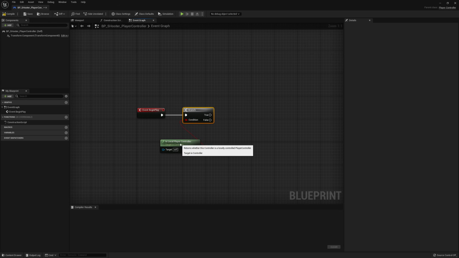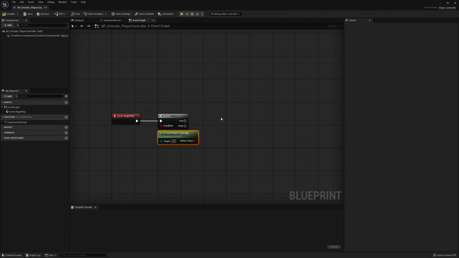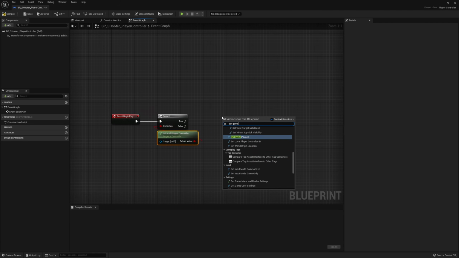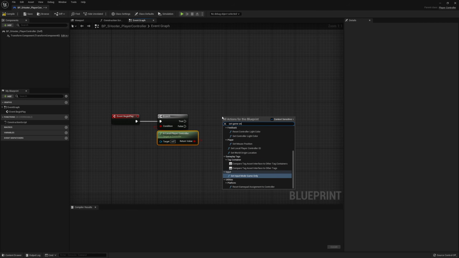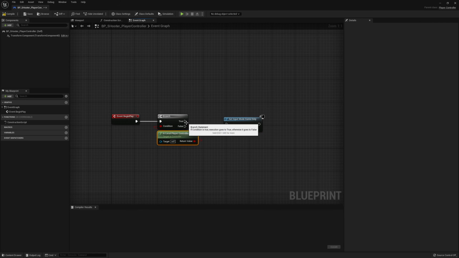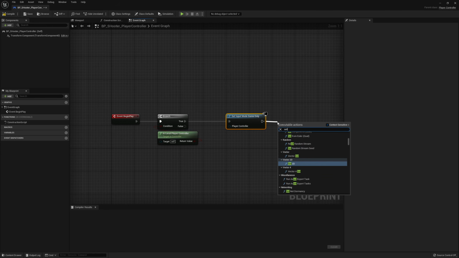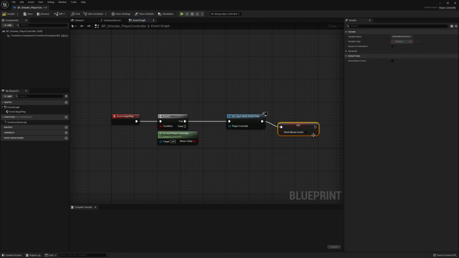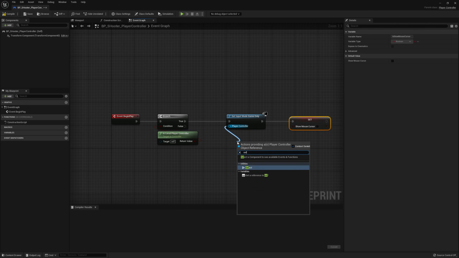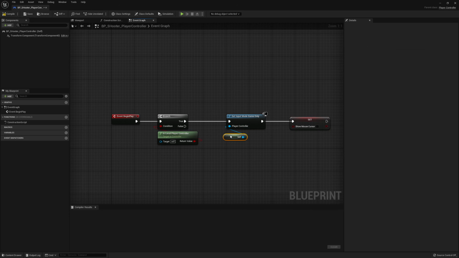So if we are locally controlled, then we're going to set the input mode to game only. Set game only. And we're going to hide the mouse cursor again. So set show mouse cursor and set this back to false. We do need to make sure that we plug in a reference to ourselves in here, or this won't work.